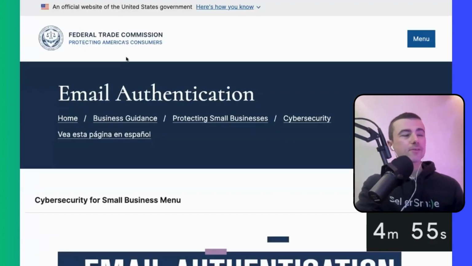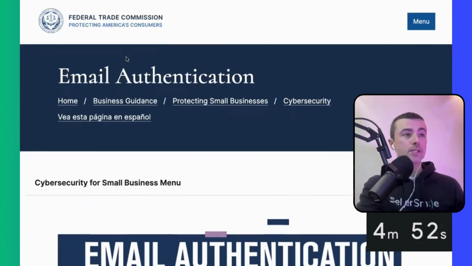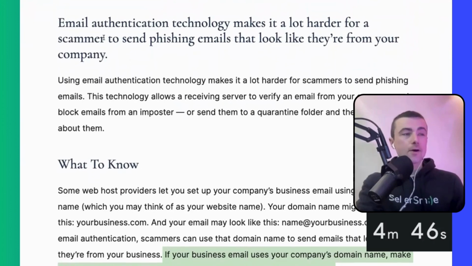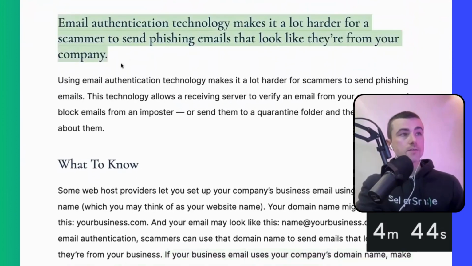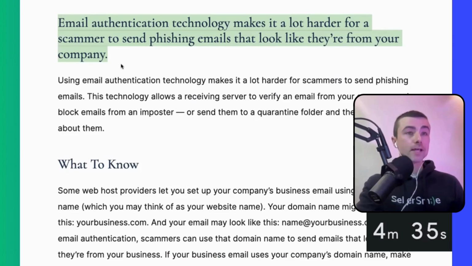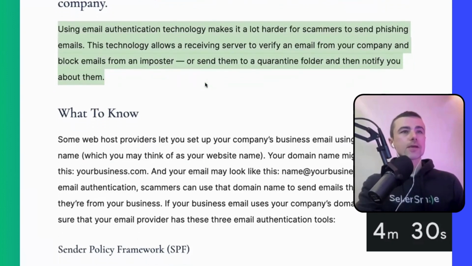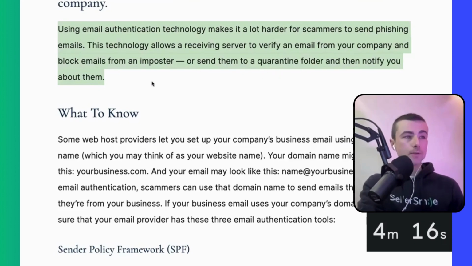So the first place I'd like to take us is the website of the Federal Trade Commission. They have this page about email authentication, and this really is kind of the heart of it. It's keeping customers safe. And they say email authentication technology makes it a lot harder for a scammer to send phishing emails that look like they're from your company. This technology allows a receiving server to verify an email from your company and block emails from an imposter, or send them to a quarantine folder and then notify you about them.